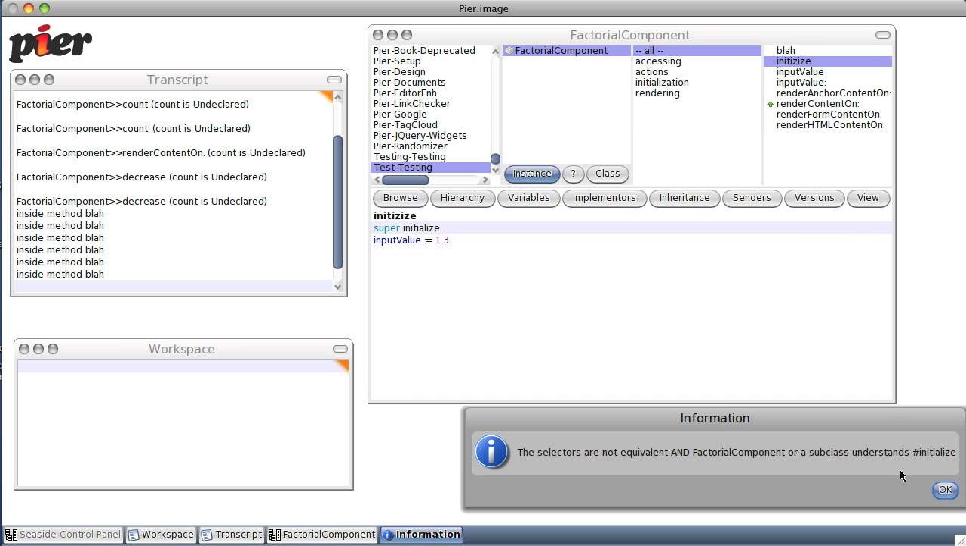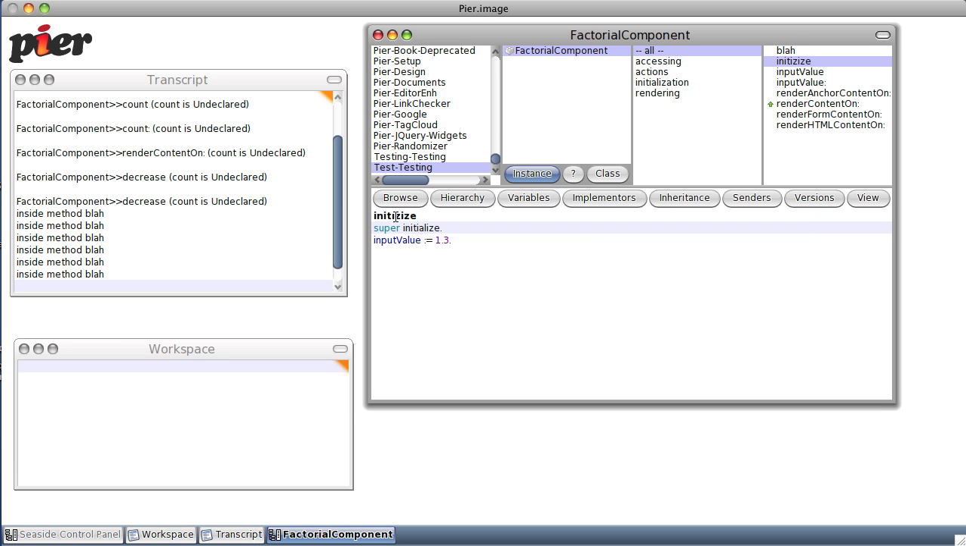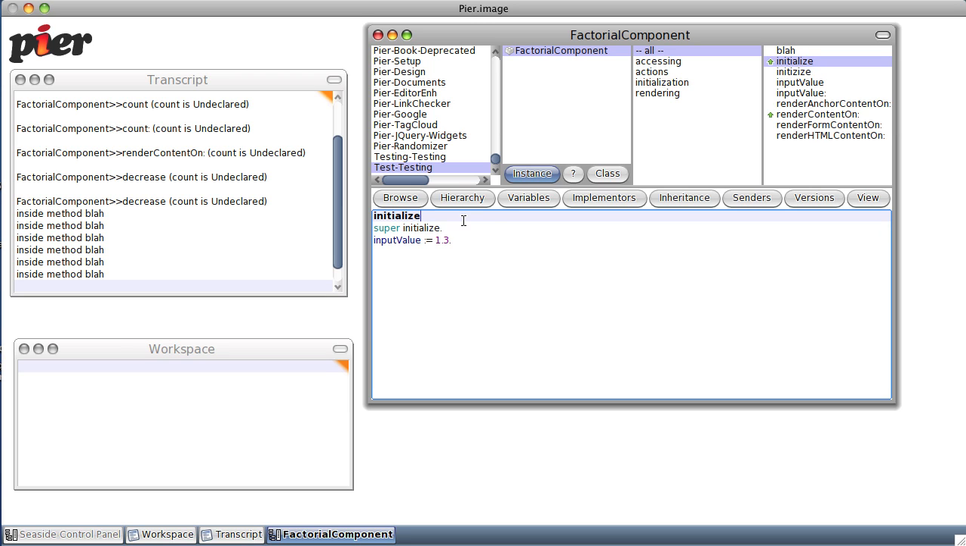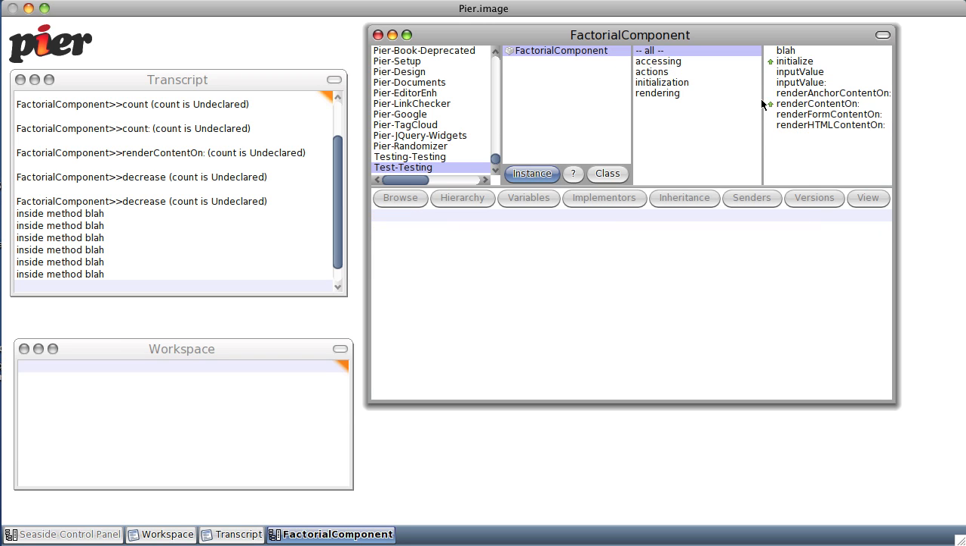The selectors are not equivalent. Okay, so we'll do it manually. We'll just go ahead and type it in, initialize, save it, and then remove this method that was never actually being used in the first place.